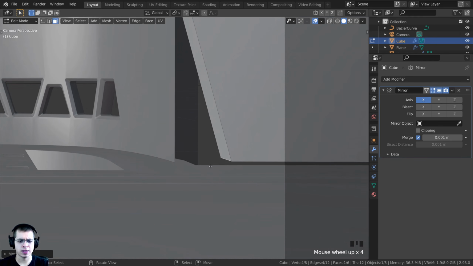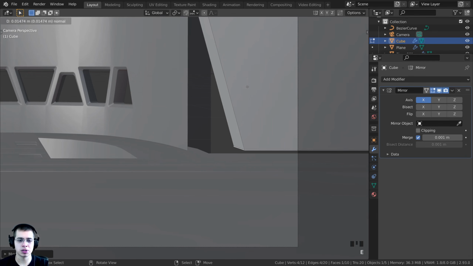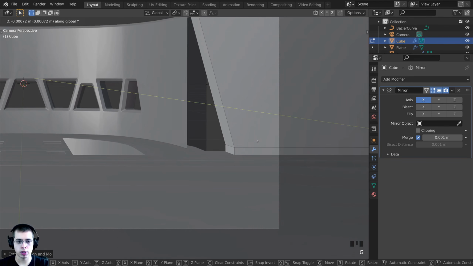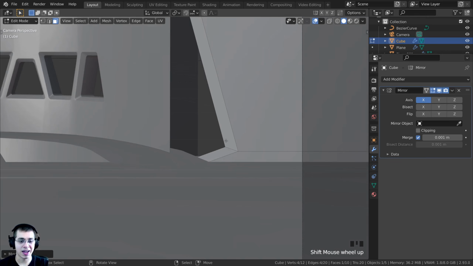And then kind of right here at the end, I want it to go back over, because again, I am looking at lots of reference images of the Star Destroyers, and that's what they have. So I'm going to press E to extrude, and I'm going to extrude this face down on the z-axis, and then I'm going to press G to grab and bring it over on the x-axis, just like that.